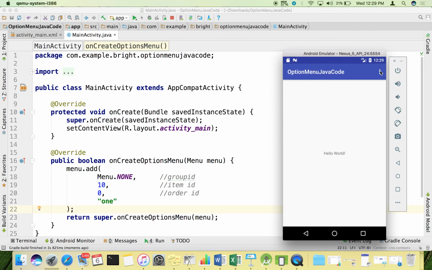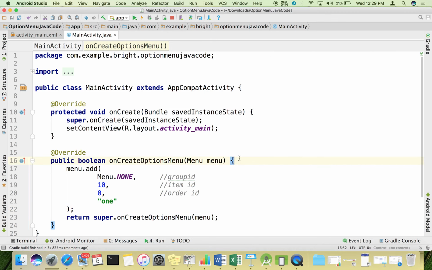So you can see that it comes in the overflow, the 1 is there. Now you can see the difference between menu XML based and menu Java code based. If the menu is kept in the XML file, it is mandatory that we need to inflate by using menu inflate object. Here no need to inflate it. We are using the Java code. That is one of the advantages.